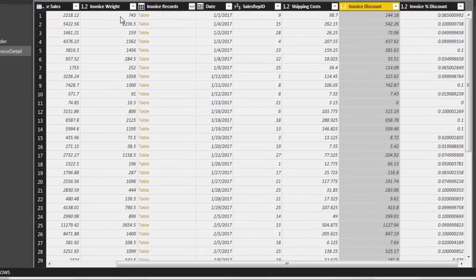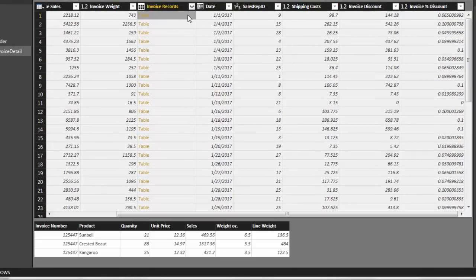The weight, however, is different. If I click over on invoice records, notice if we're going to allocate this shipping cost, 98.7 for this invoice on this row, we're going to use 743 in the denominator, and then each one of the weights, a different weight for each line, in the numerator. So we'll have a different percentage for each line, and the total percentages will add up to, of course, 100%. And that will be what we use to allocate shipping cost. All right, so we're ready to expand.